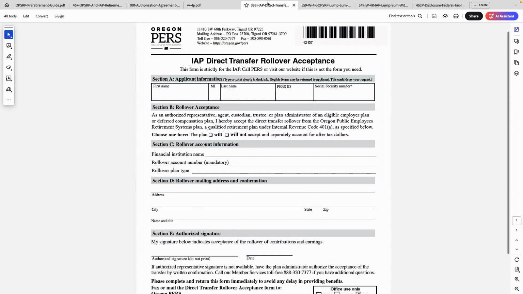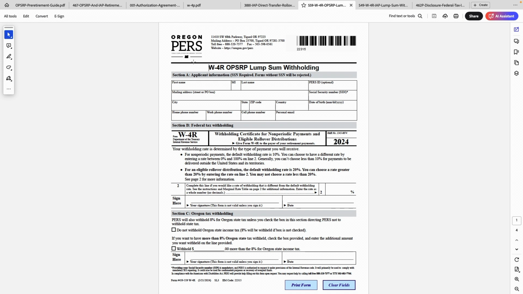We talked a little about the direct transfer rollover acceptance form, so I won't go into detail about that. The last form you're going to find in here is the W4R OPSRP lump sum withholding. We talked about the IAP lump sum withholding form if you wanted to take your IAP out as cash. There's one in here for the OPSRP too. If you wanted to tell PERS that you didn't want a pension but instead wanted to take out a lump sum for your OPSRP pension, this would be the document to do that. It's always interesting to me though, because there's no option for lump sum on the application for OPSRP. So either way, this should not be a form that you need.